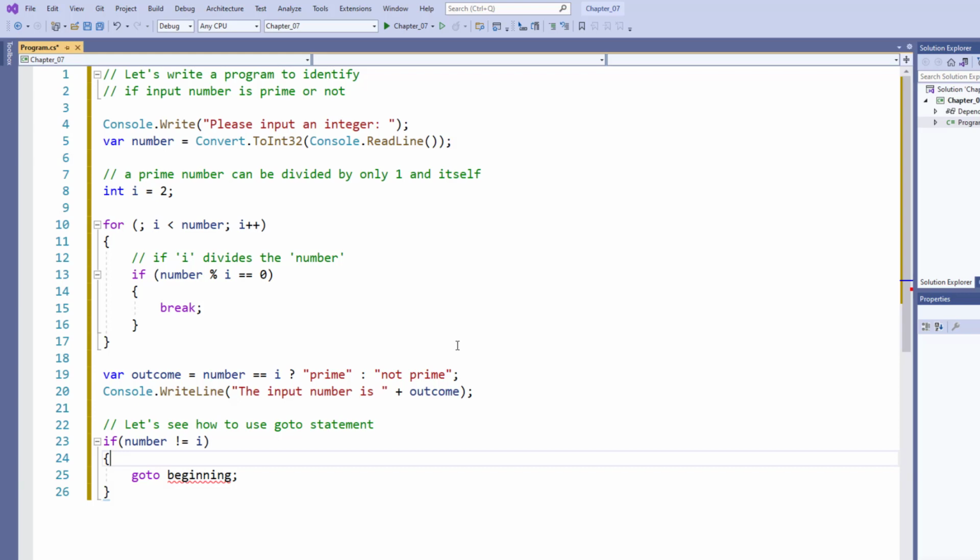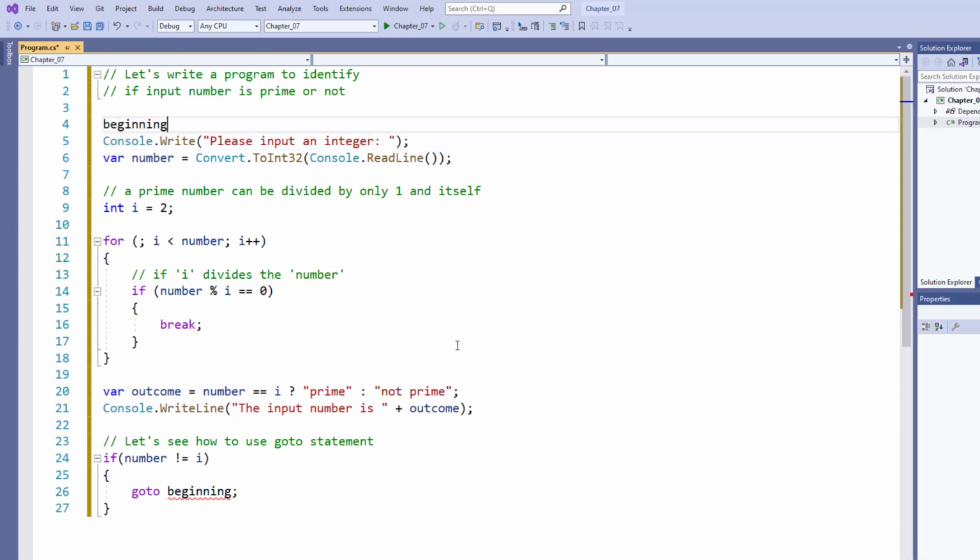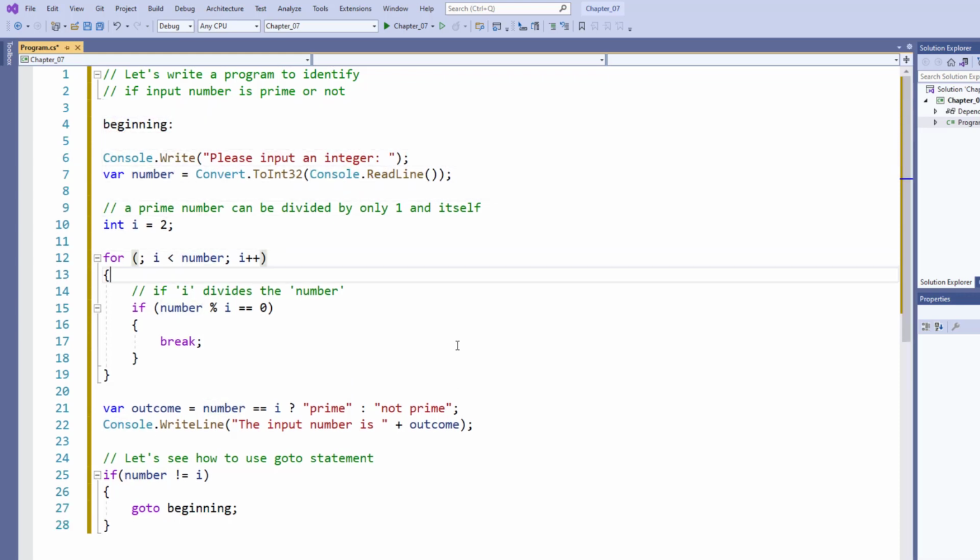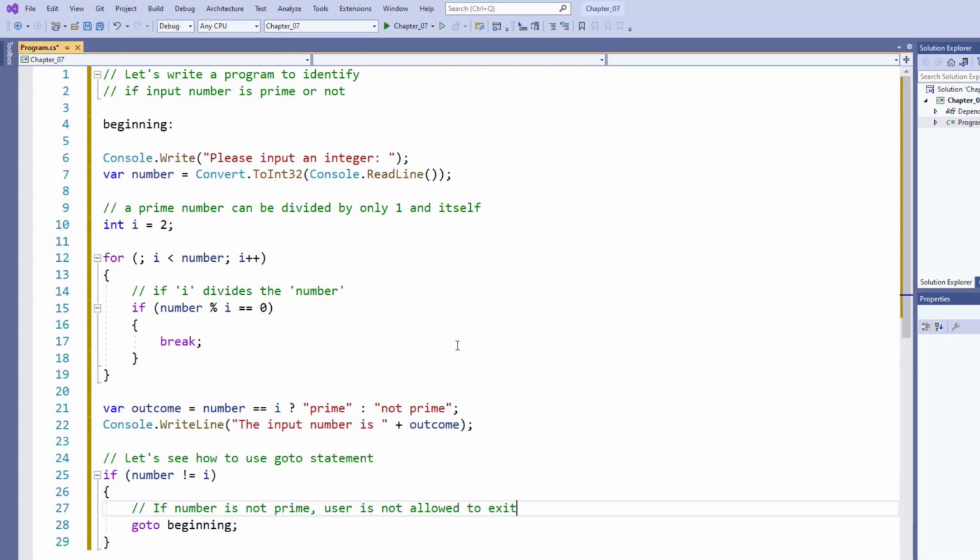Currently we don't have any labels inside our code, so we will have to declare a label with name beginning. For that, let's go to the top of the program and then type the identifier name beginning followed by the colon character. Now our program is complete. Let's try to run the program.